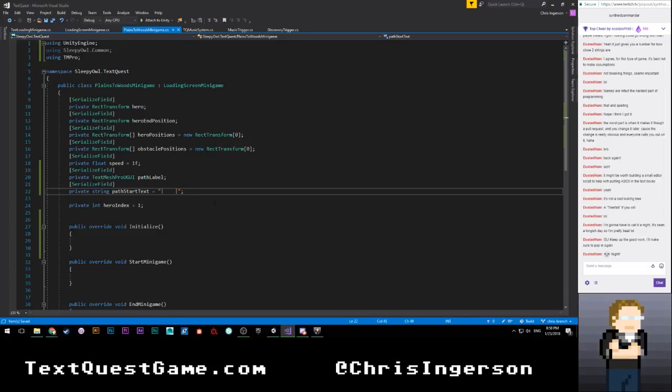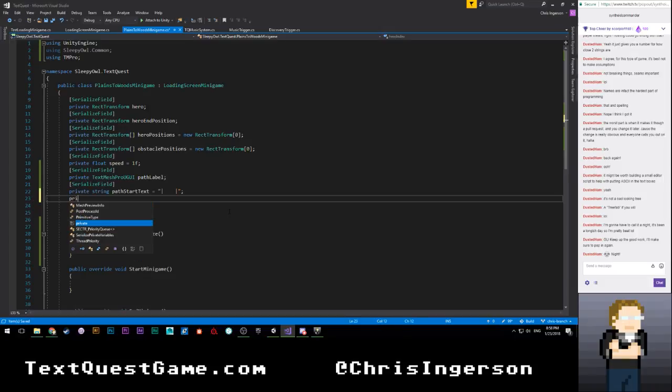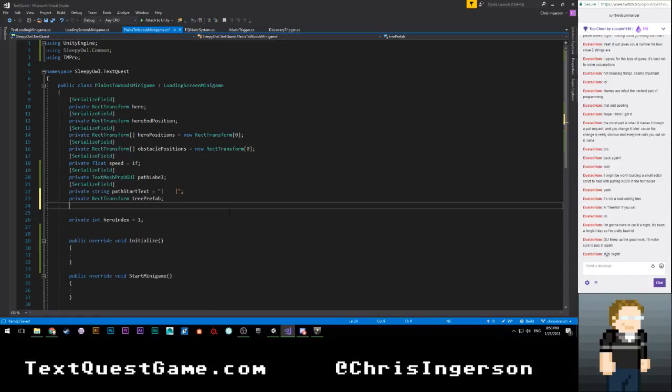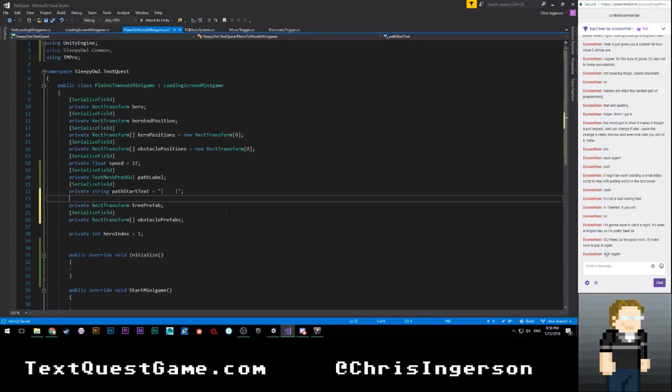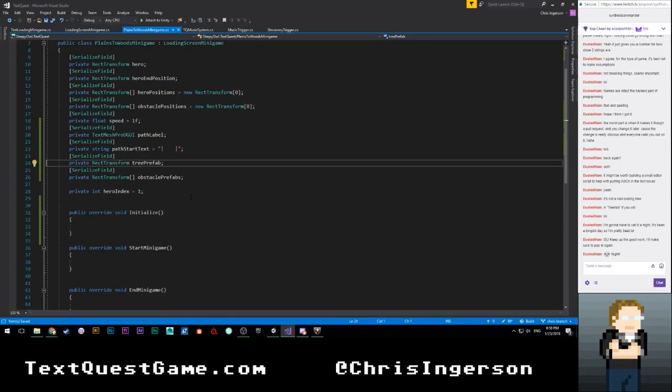Let's go ahead and add some references to variables. We're going to say private RectTransform tree prefab. Private RectTransform, this will be, I guess, our obstacles. Okay, let's go ahead and serialize those fields. Serialize field. And those will be things that will eventually just spawn in.